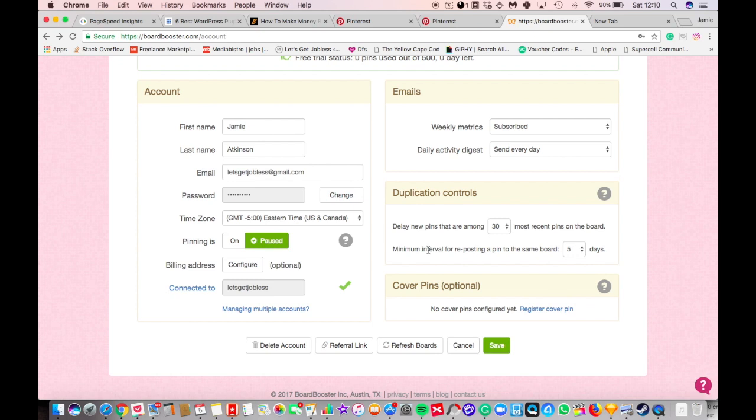And for the minimum pin interval for reposting a pin to the same board, you don't usually want to repin to the same board in less than 30 days. The reason is that when your Pinterest account gets more popular, a lot of the high-end group boards you'll eventually get into don't let you repost the same pin more than once every 30 days. So when you've got a lot of pins in circulation across a lot of different boards and it's all automated, this can really stop you from breaking the rules of different boards. It makes that process a lot easier.